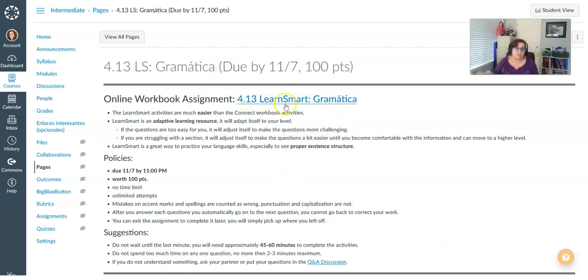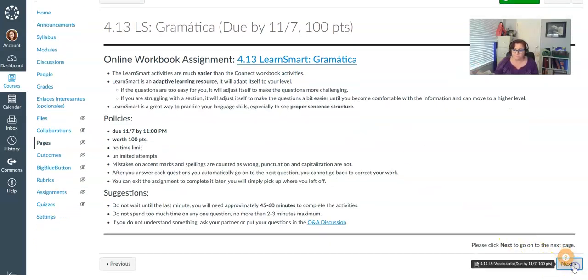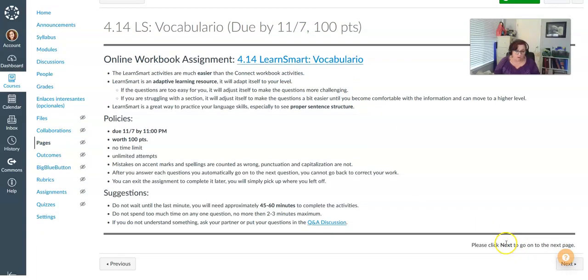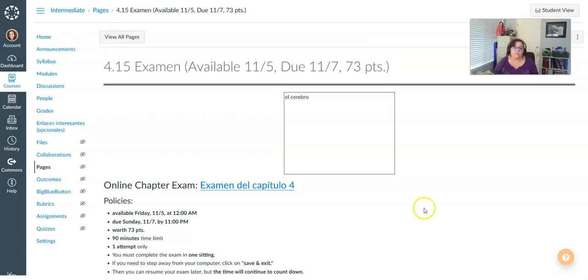They have also these Learn Smart grammar activities. Learn Smart is an adaptive program through Connect. They're actually changing it to another program, but it's adaptive so that if somebody's struggling, it makes the questions a little easier until they feel more solid. If they're doing really well, it makes the questions a little harder to challenge them. So they have their Learn Smart grammar, their Learn Smart vocabulary, and all of this is due on the day of the exam. And then they have their exam.